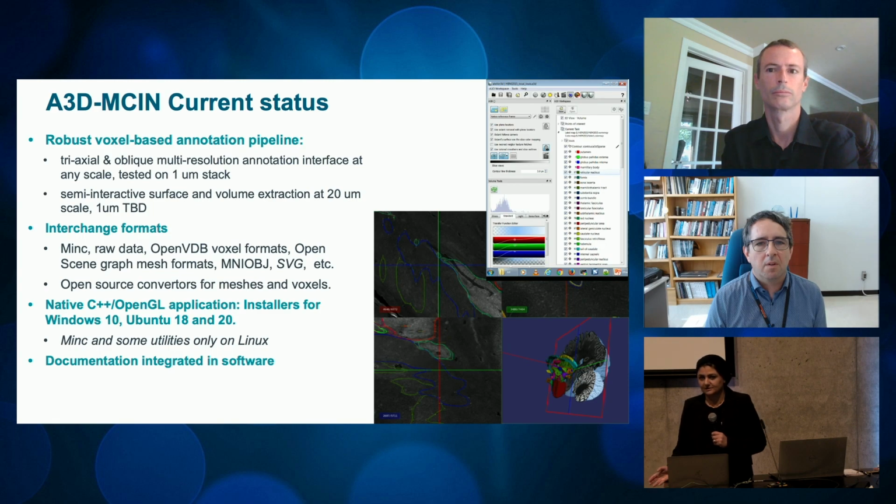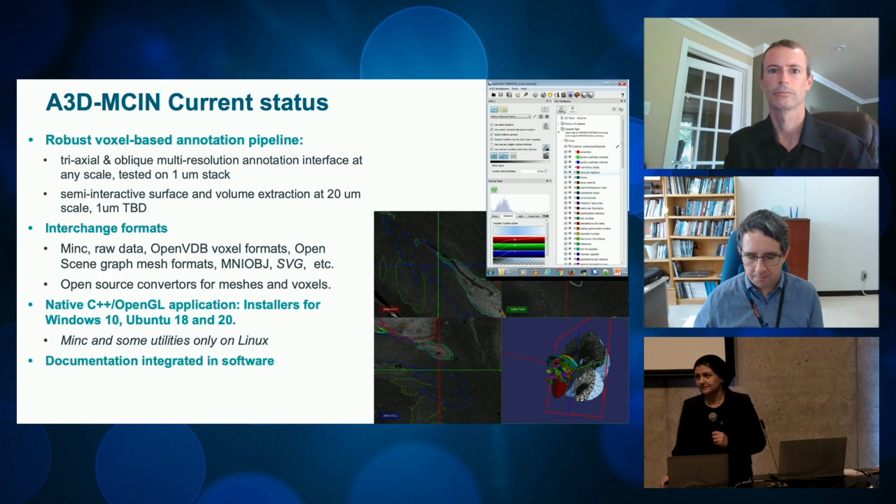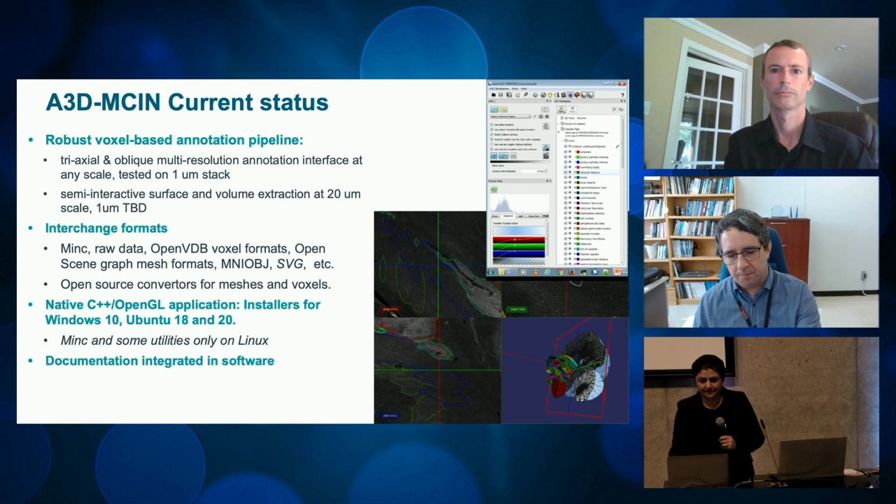Also, open source converters can be used to convert different kinds of voxels and meshes and make them compatible with this software. This software is in C++, and lots of capabilities are installed with it on the local laptop or device, and installers are available for Windows 10, Ubuntu 18, and 20. And there is a lot of documentation integrated in the software that, when you navigate through it, will help you get whatever you want.